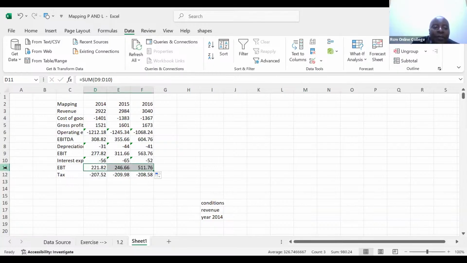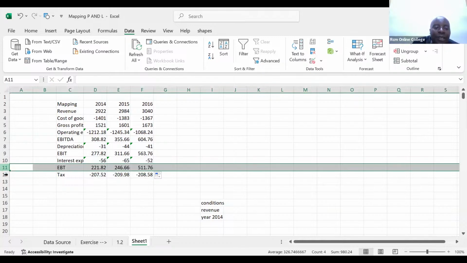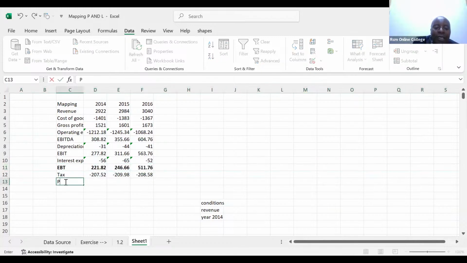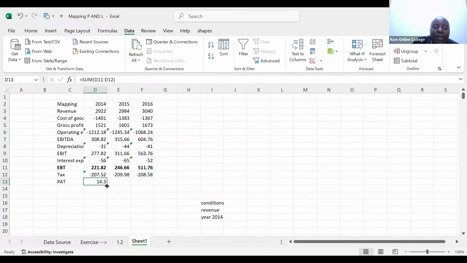All right, I can even have this bold, Control B. And then now lastly, we have what we call profit after tax, profit after tax. So then come here, Alt equals, Control Enter. That now marks the end of our income statement for those 3 years. And an accountant who is able to do this is a very, very serious accountant.